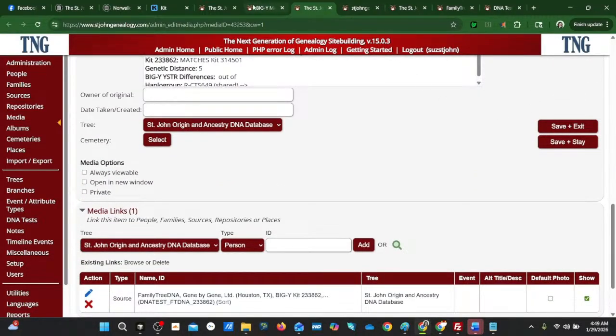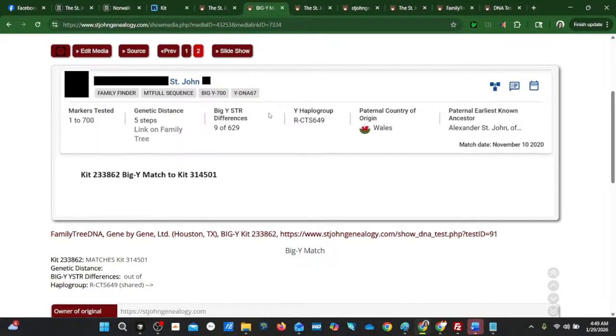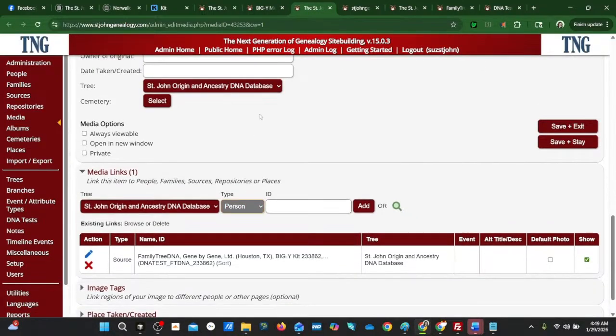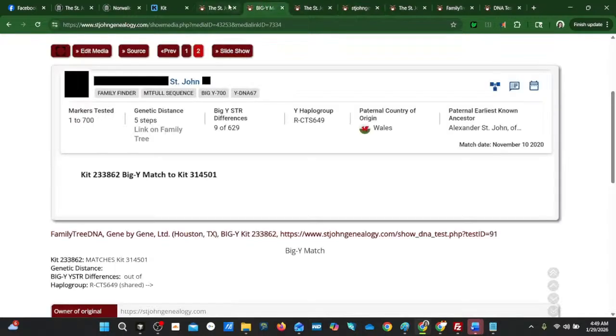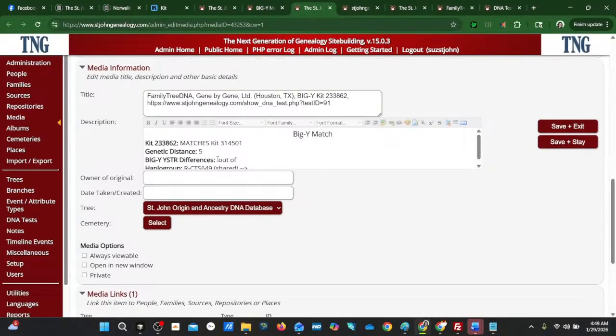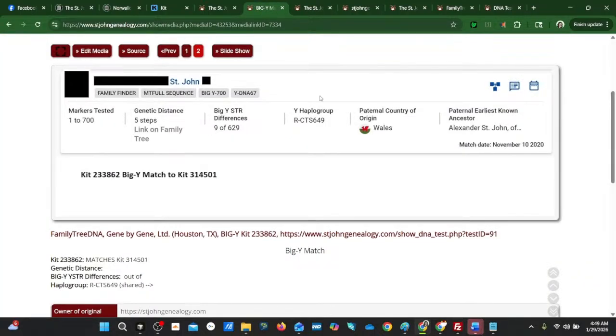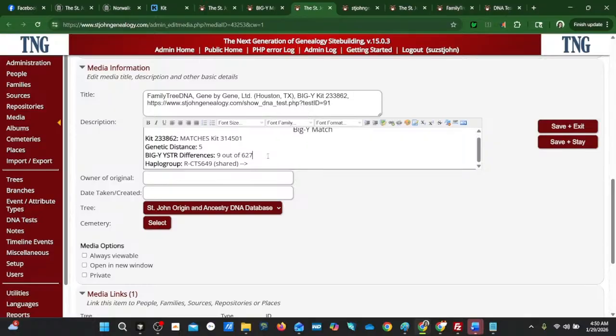Oh, I guess I could just tap back over to this picture. 9 out of 629. I lost my place. Where was I? 9. I think it was 627. And then the haplogroup is R-CTS649. So I can delete that stuff. Okay, so now I'm going to save it.